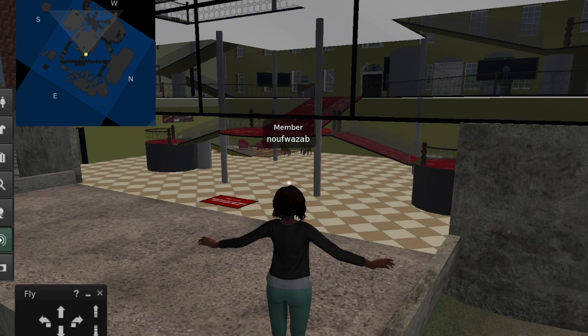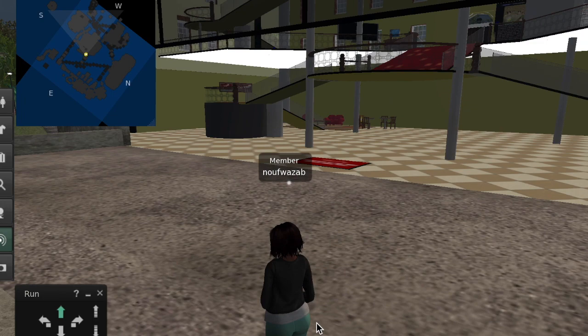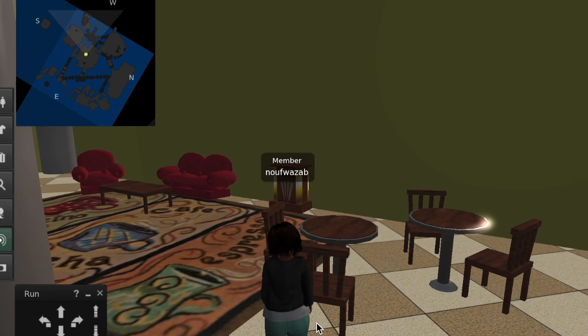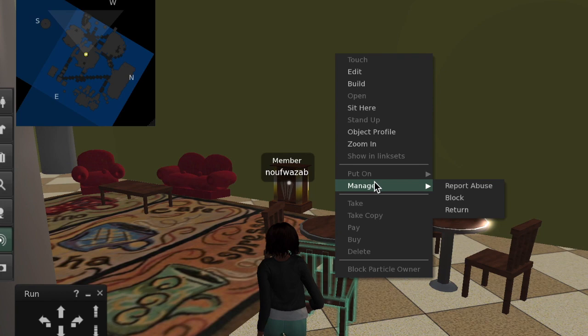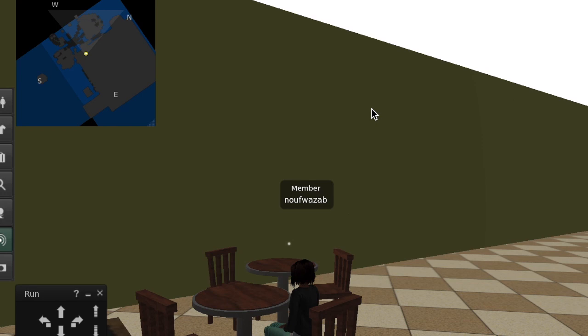I think it will be easier to navigate with a mouse than the touchpad. I don't know, but it depends. For example, here, I can go and sit on the chair. I just click on the chair and right click, and then I choose sit here. So now I'm sitting. To stand, I just click here, stand.